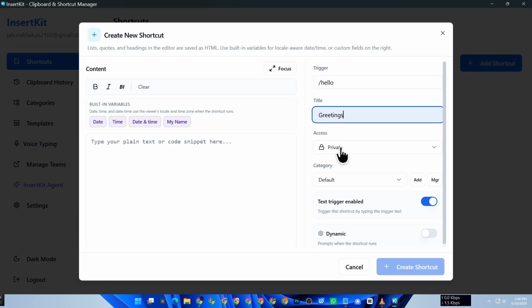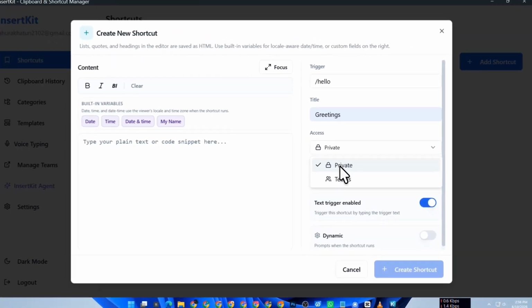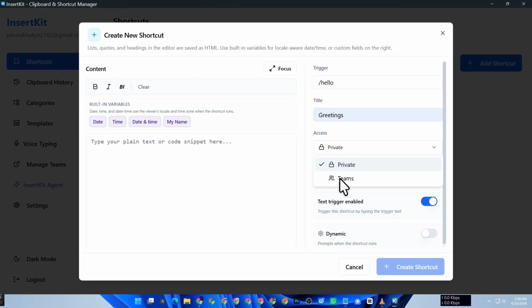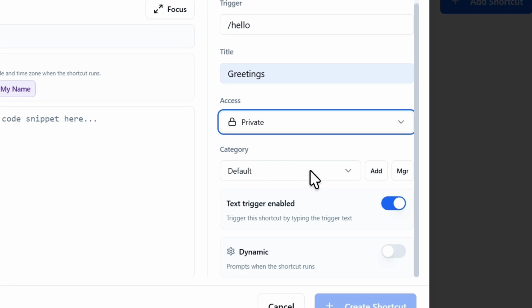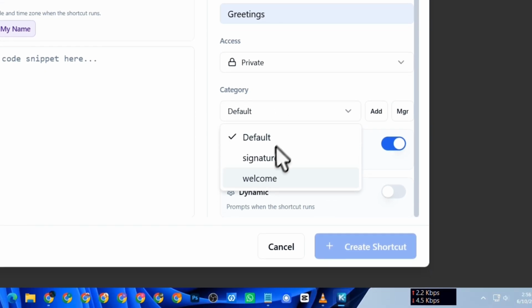Now choose access settings. If you select private, only you can use it. If you choose team, others in your workspace will also be able to access it. After that, select a category. You can set it as welcome to keep things organized.